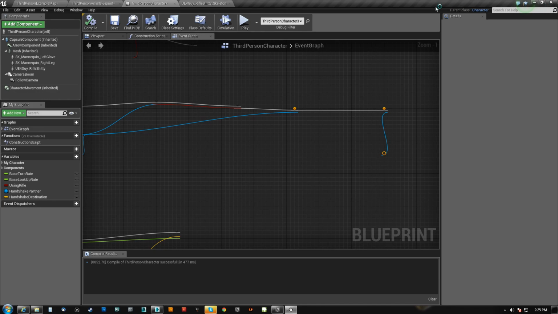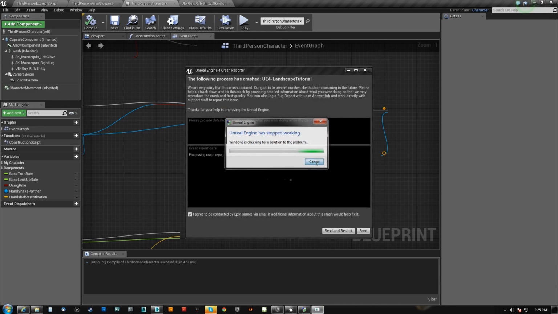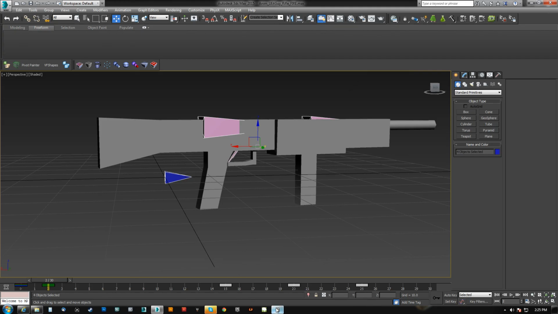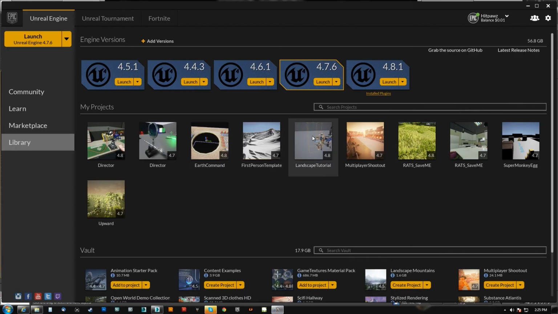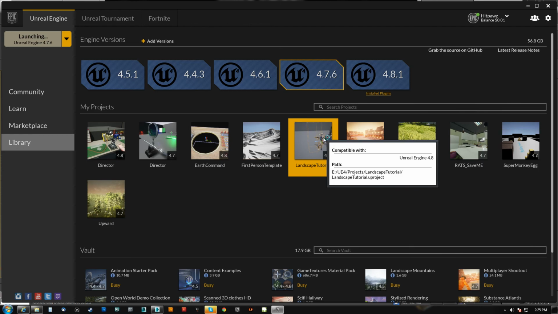So I'm going to call it here. That was how to do the firing animation, and also how to get it all hooked up with the caches and stuff like that.